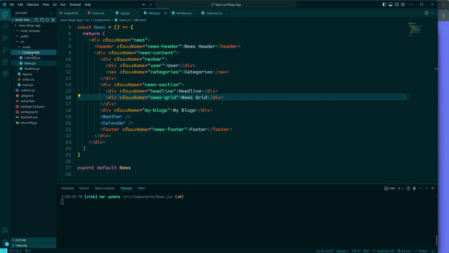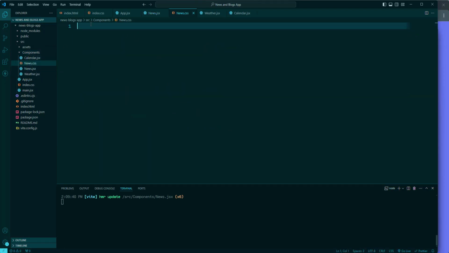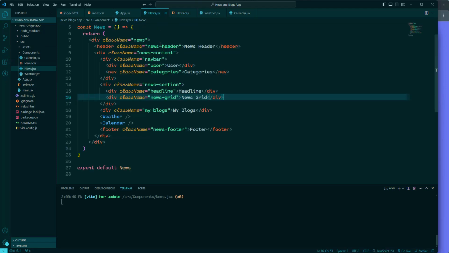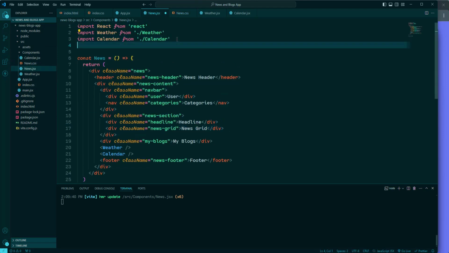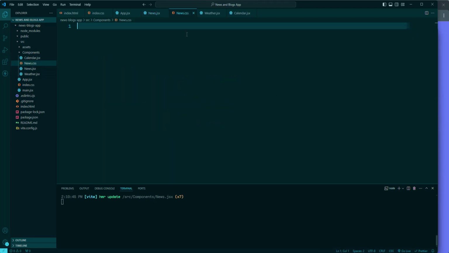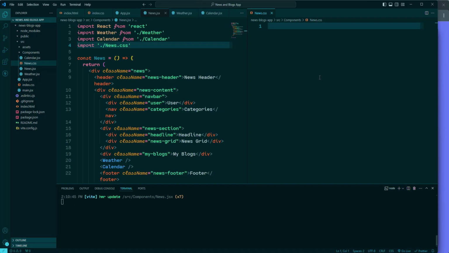We have to align those sections here in the news component. So I'm going to create a new CSS file here in the components folder, and I'm going to call it news.css, and then I'm going to import this file in the news.jsx file. We need here import, and then we have to specify the path of the CSS file. We need here the name of the file, news.css. Alright, let's go to the news.css file. Actually, I'm going to place this file here on the right side.